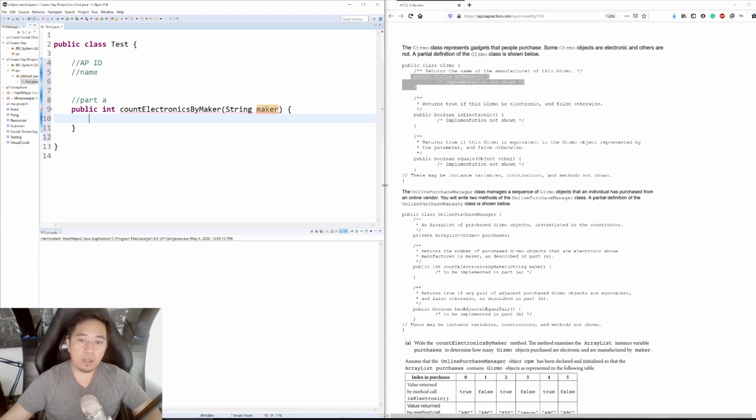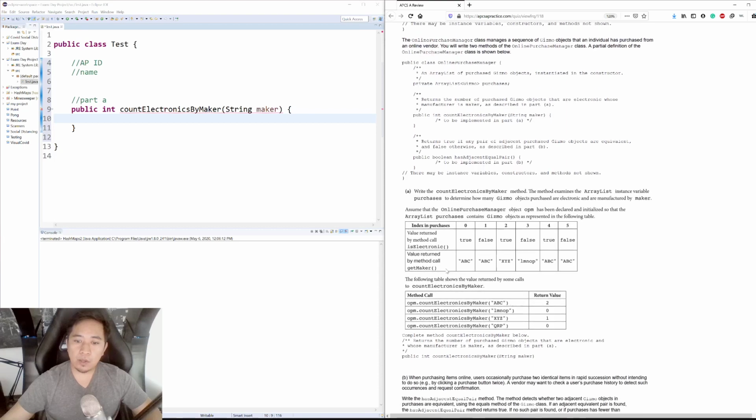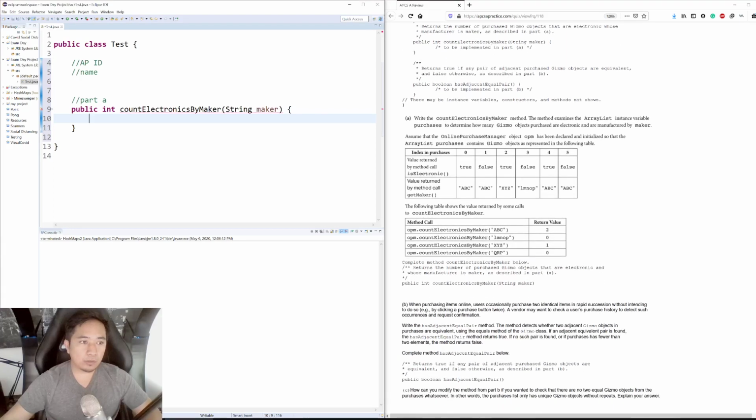First thing I need to know is how to use my counting variables. If you're going to count something, typical count, you just need a simple integer variable: int count equals 0. And in the end, I know that I'm going to return the count eventually. Method headers tell you if you need to return data. Here it says that the count electronics by maker method returns an int. So I am ahead of time returning my count, whatever it may be.